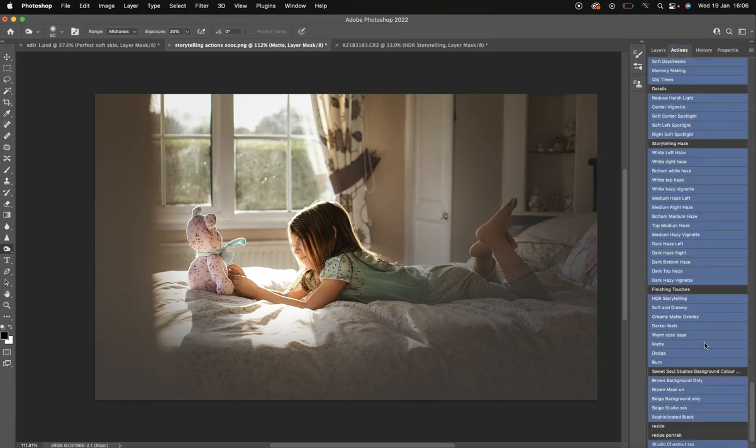Apologise for all the little noises. That's my little boy. He's telling me to be quiet and just making silly noises in the background, so apologies for that.